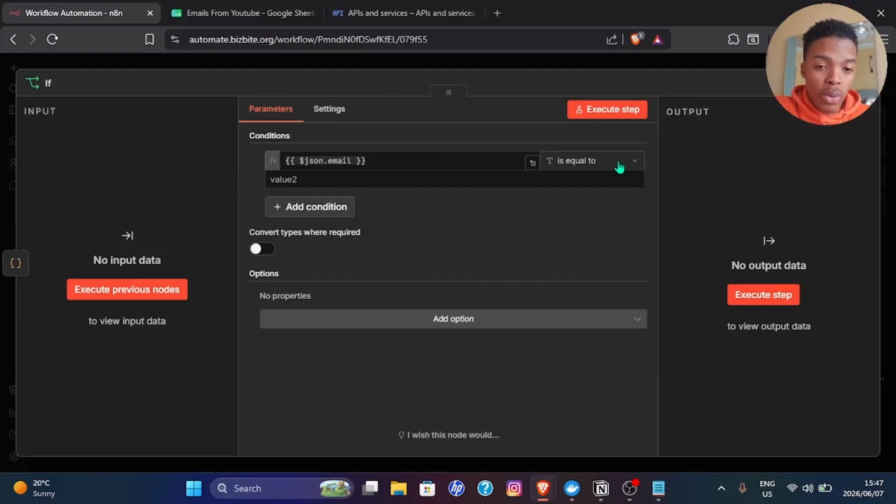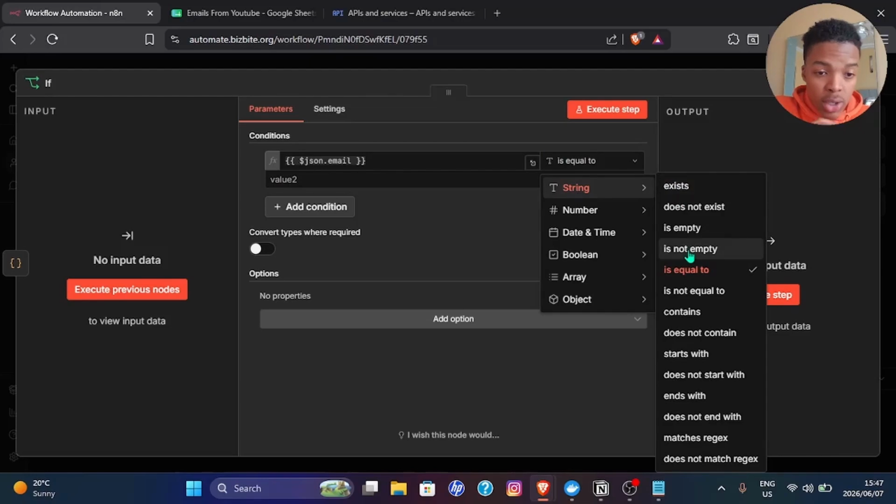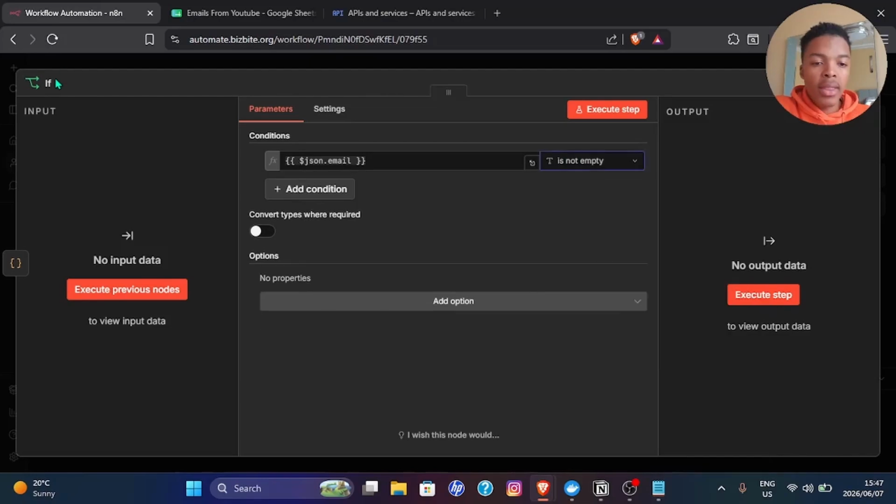So what you want to do there is click right here, and then that will open, and then here where it says string is not empty. So you want to make sure that we did get an email.